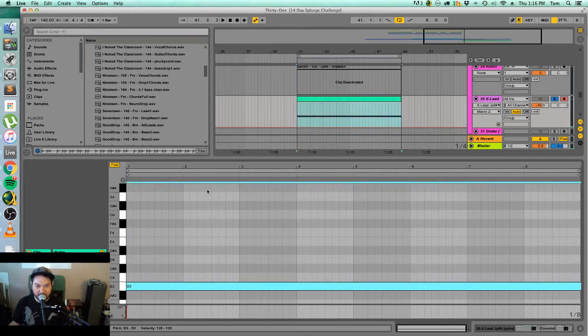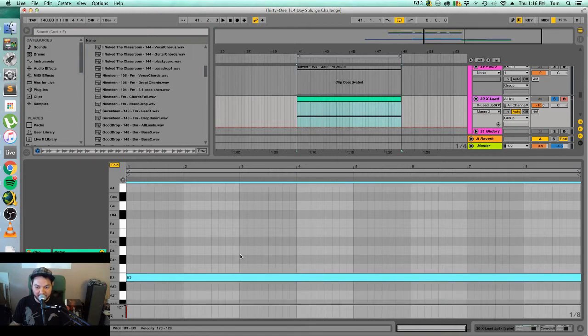I don't do anything with the sub. My monitors don't have good low end, so I don't even hear the sub until I'm getting to the end of the production phase. The sub is just always one of the last things I deal with because it's going to change so much. My melody is going to change. Everything's going to change.